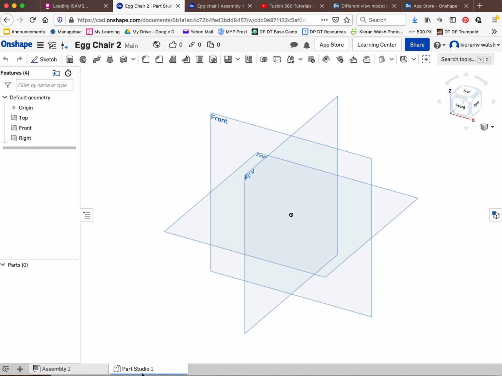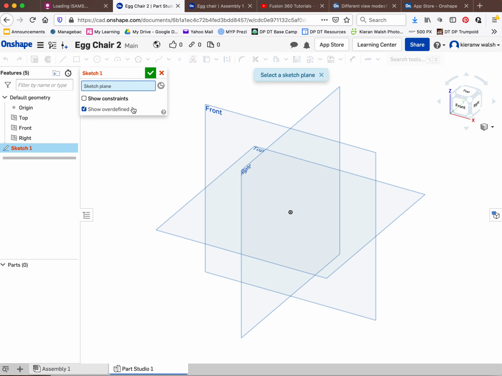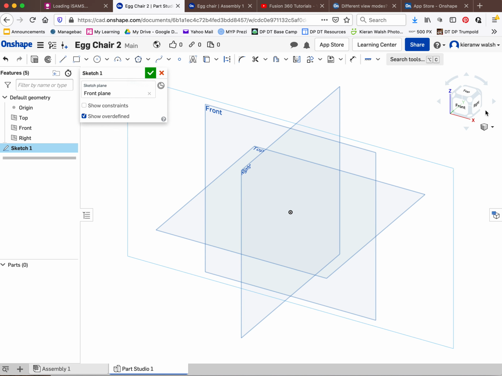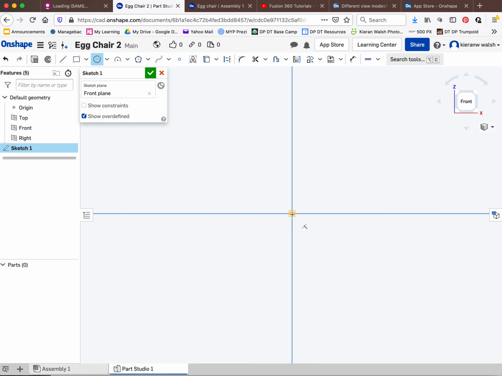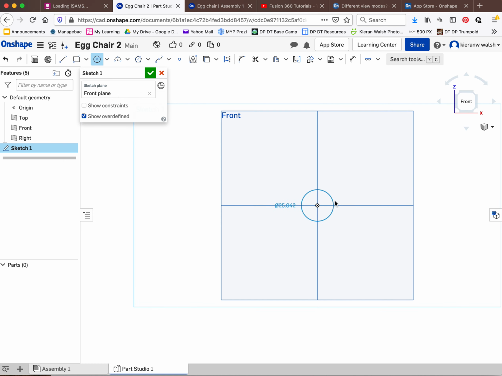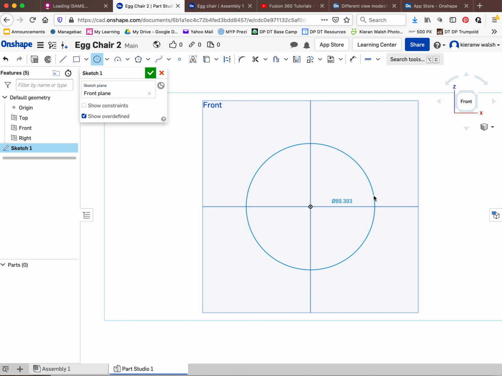So go into your Part Studio, as before, and we're going to create a sketch onto the front work plane. The first sketch you're going to do is an egg shape. Alright, so it's going to be drawn in the correct way, which you would, if you were drawing it out on paper using compasses, you would draw it in this way, or similar.